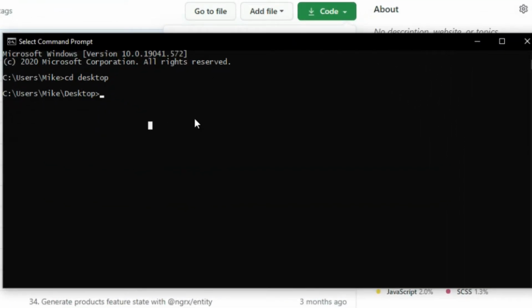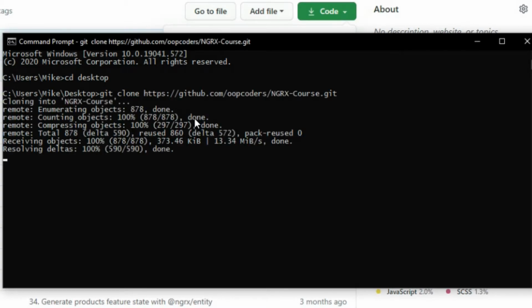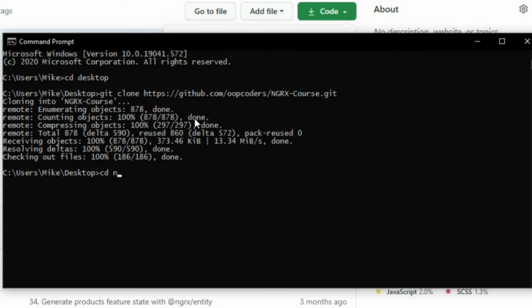I'm going to be deleting it. So enter in git clone, paste in the repository, and install it. While we're here, let's go ahead and install a bunch of packages we're going to need. So first navigate into the folder, and the folder is called NGRX course. Once you're in the folder, run npm install, and this will take a few minutes.